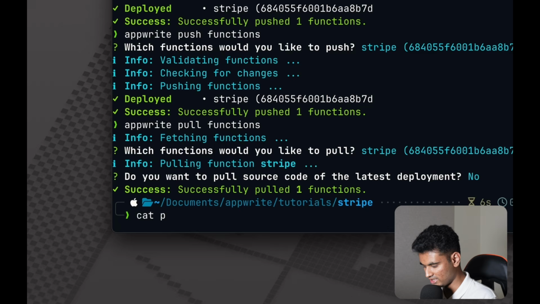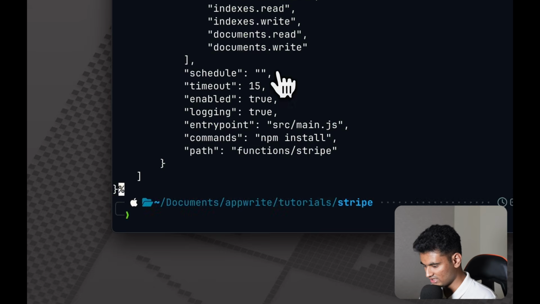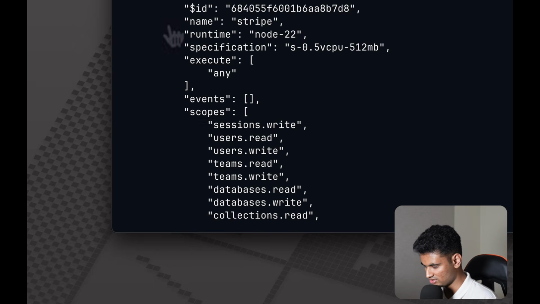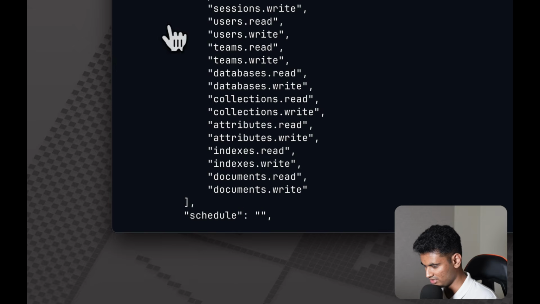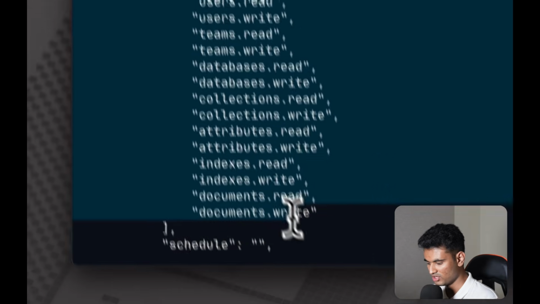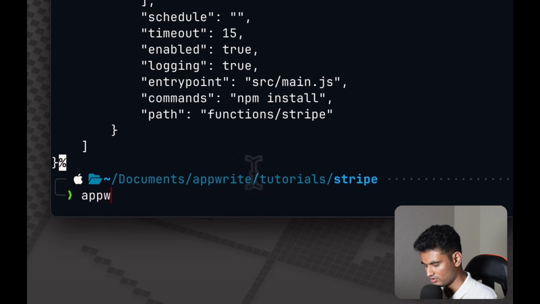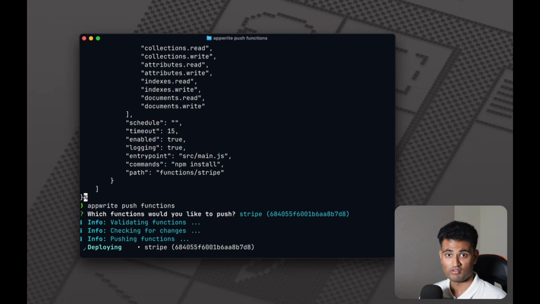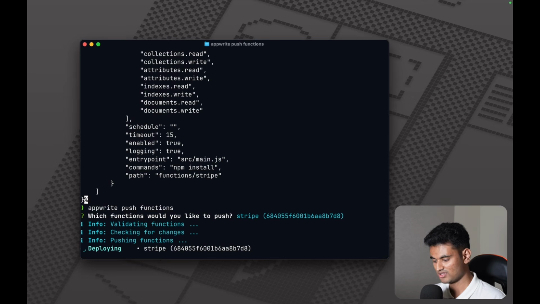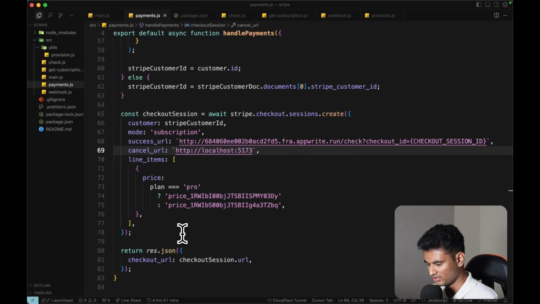So if I just go to cat appwrite.json, we can see that now the permissions stuff is updated. So we have the scopes now. So now we just need to do appwrite push functions again. So this will ensure that our function can actually access our databases and the users without any problem. So now we can actually start working on our front end. Let's wait for this. Perfect.